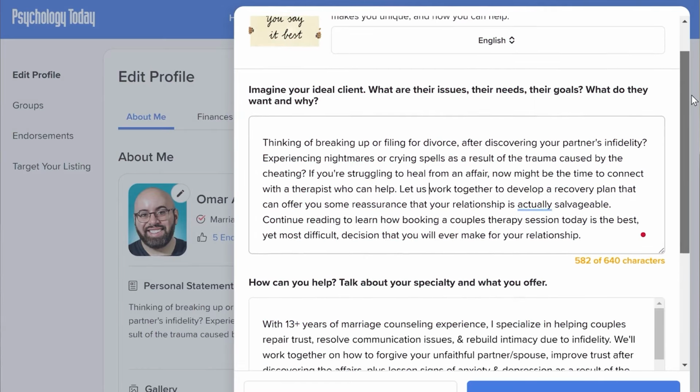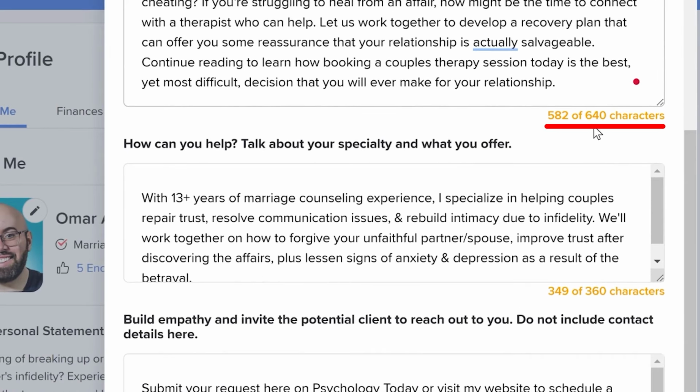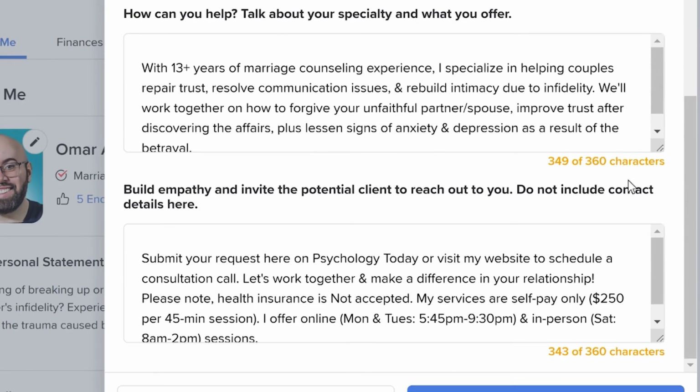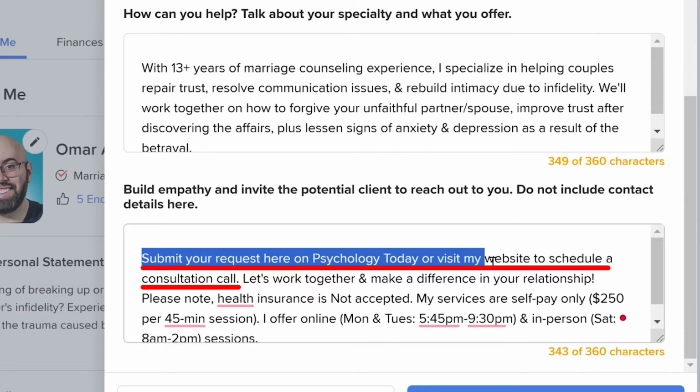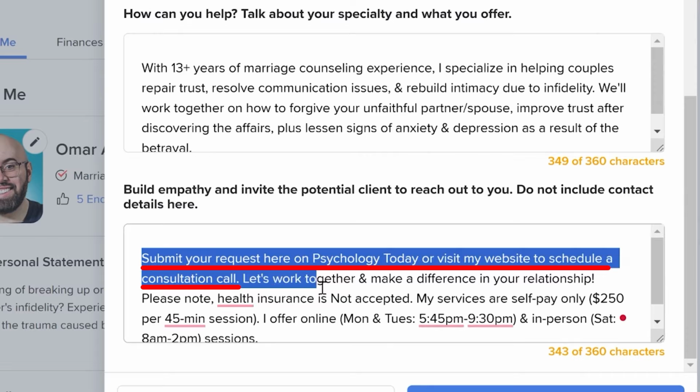Since each personal statement paragraph is limited to a certain number of characters, the first is limited to 640, while both the second and third are limited to 340, I find that it is best to use the first sentence of the third paragraph as your call to action statement. For example, the first sentence in my third paragraph says, submit your request here on Psychology Today or visit my website to schedule a consultation call.